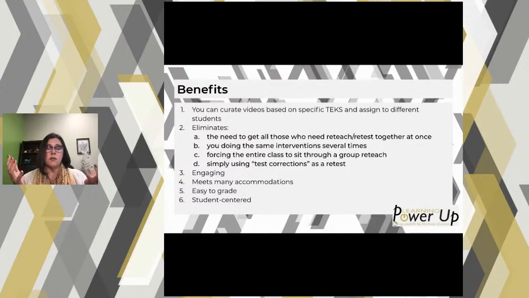Your tests are going to cover several TEKs, and not every student needs all of them. So you can look at your data and cluster the tutorial videos based on what the kids need. It eliminates the need to get all of those who need to reteach and retest together at once, which is really hard these days. It keeps you from having to do the same intervention several times because you couldn't get them together. And it reduces the need for you to have the entire class sit through a group reteach when you really only like 7 of them needed it.